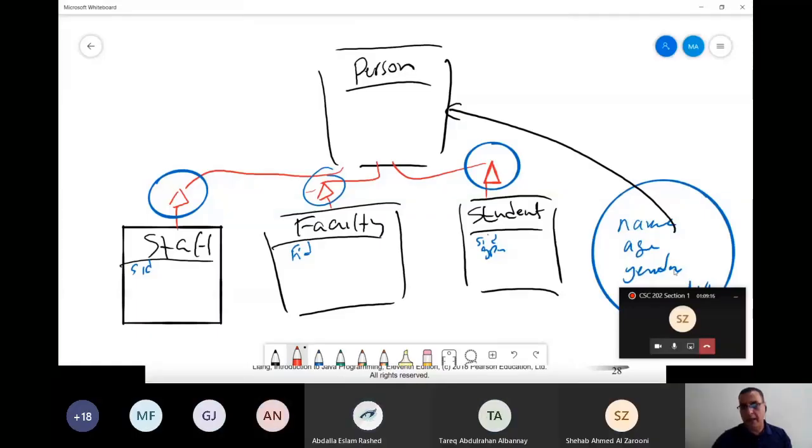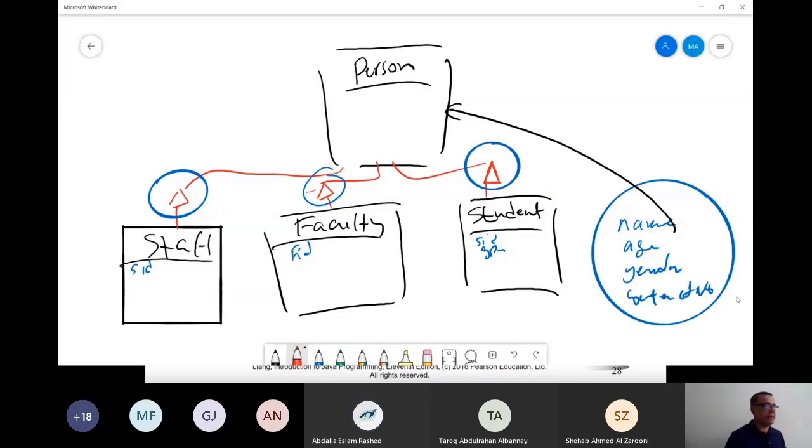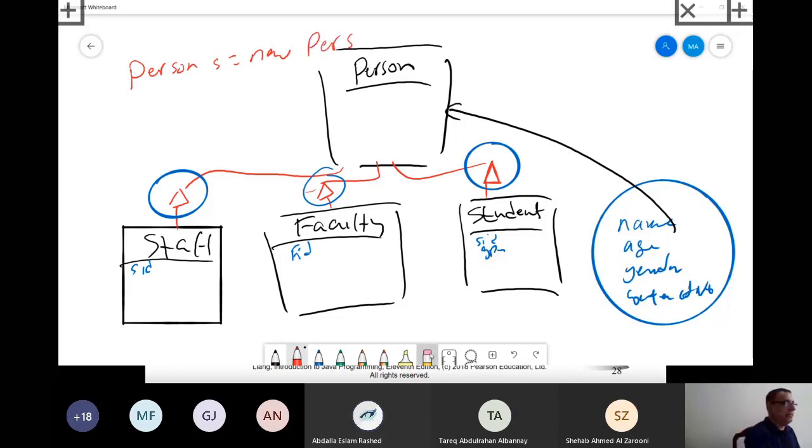So we have it here, and it is coming here. I've got this, for instance, and I can say Person s equal new Student. What does that mean? I'm using the parent to create the child. Here it is. Absolutely. There's nothing wrong with that. It means a student is a person. The same thing, I can say Person f equal new Faculty.